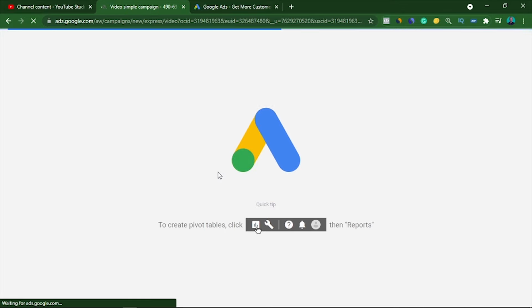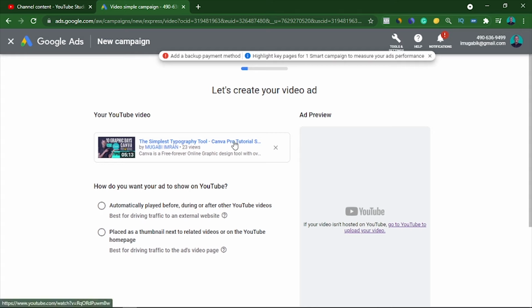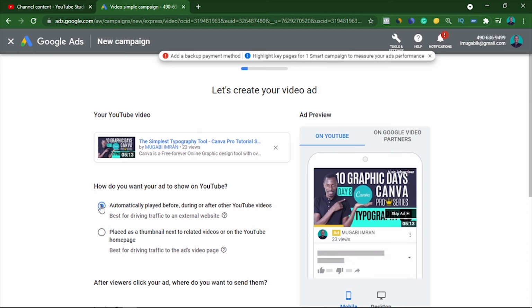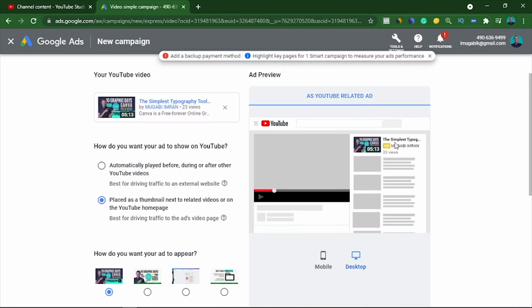Let me just close this other YouTube. Next, you choose whether you want this ad to be played as a skippable ad, which people will have to click on skip after a few seconds, or you can place it as a video thumbnail to leverage the Google Ads display network. So your thumbnail is going to be displayed below the video, or on desktop it's going to be displayed beside the video, the YouTube video, as you can see right there.